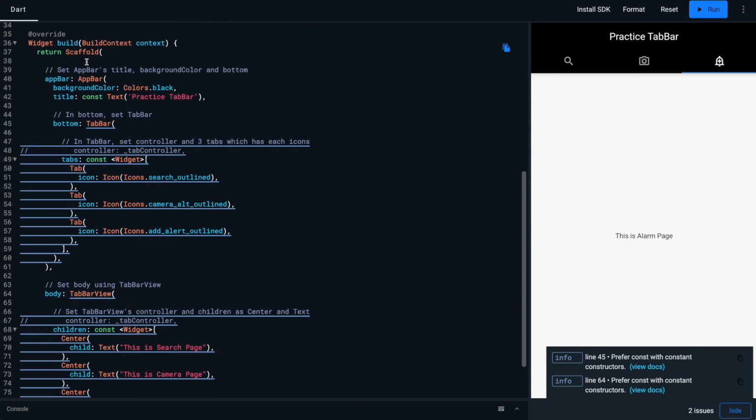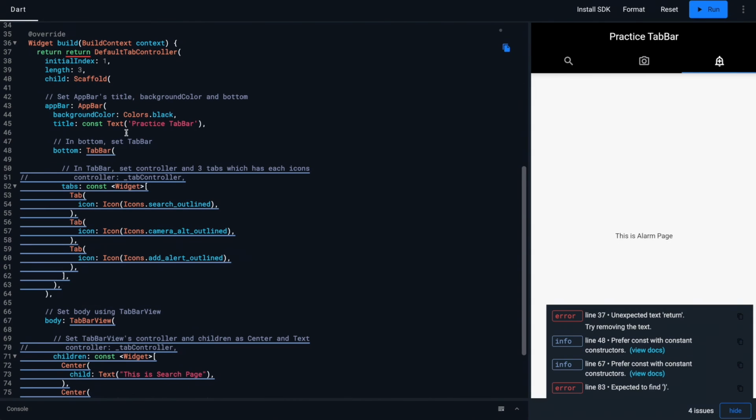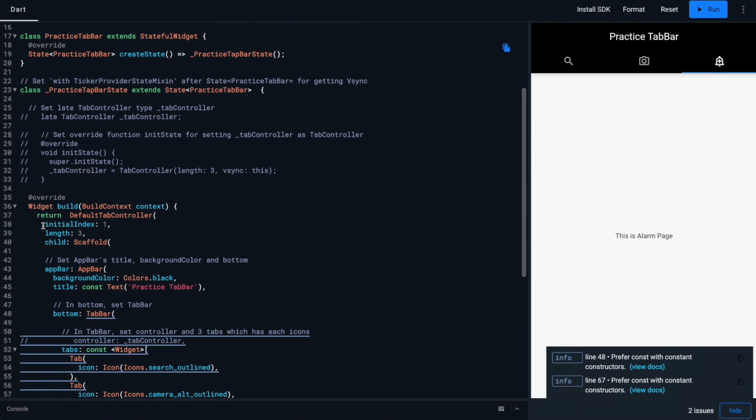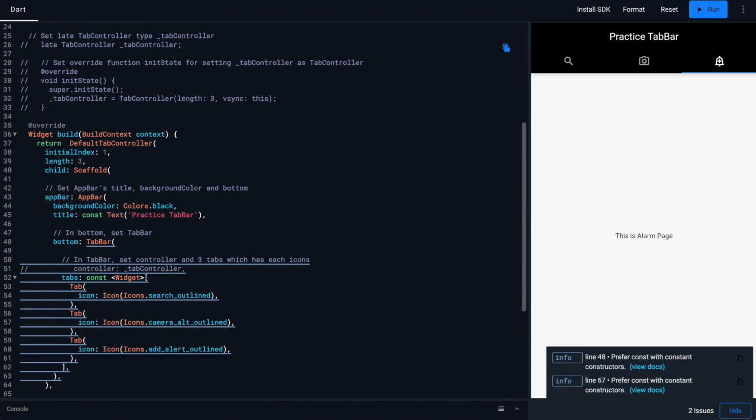Set the default tab controller to the return value of the widget build because it must be provided as ancestor widget of the scaffold. Set the initial tab with initial index, and the length property sets the length of the tabs. Let's run this code. We can see the same screen as when we used the tab controller earlier.